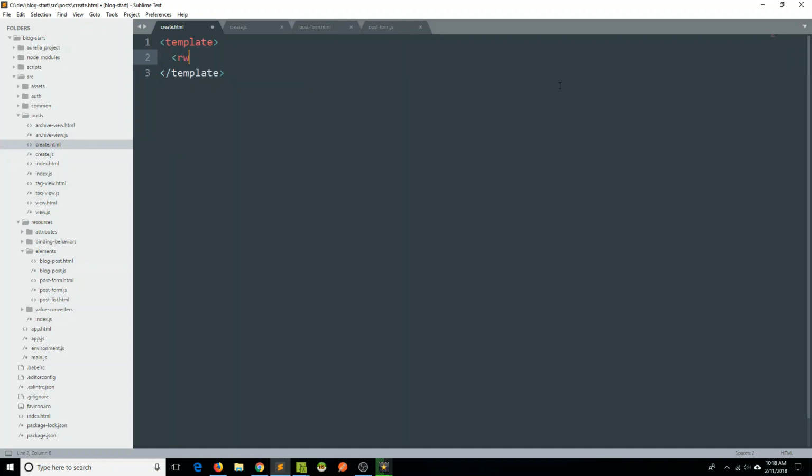So I will say require from, and it's from resources, elements, and this will be the post form. And then of course I can include the post form custom element, and we'll want to make sure that we bind some things here. So we want to bind our post, and we will want to bind a title property that we haven't actually created yet.